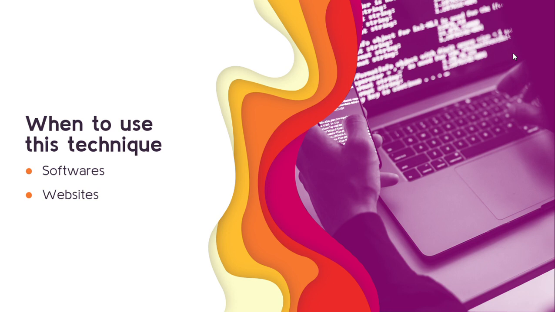When should you use this technique? The prototypes created by this method present a high fidelity to the final product, which will be of interest in the development of software and websites and can occur throughout the entire cycle.